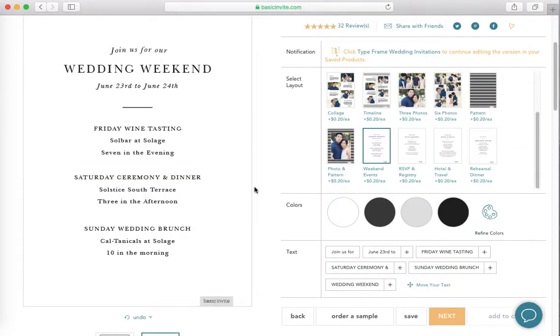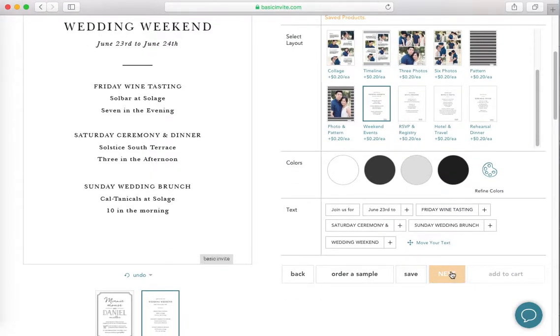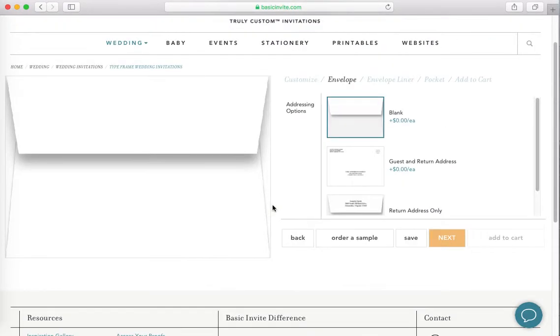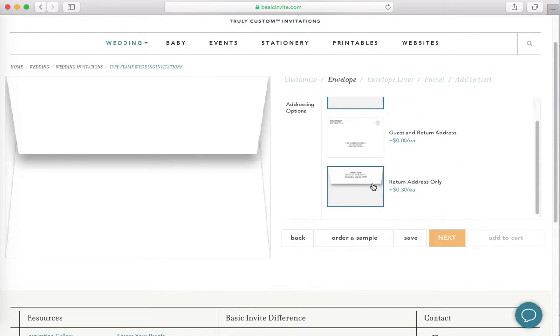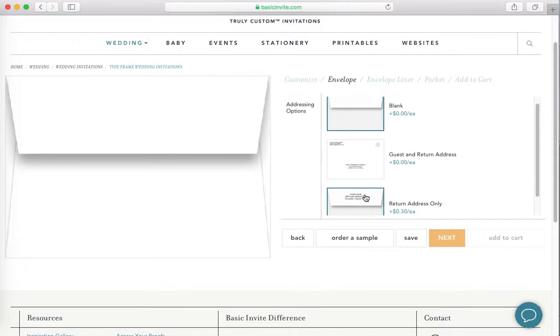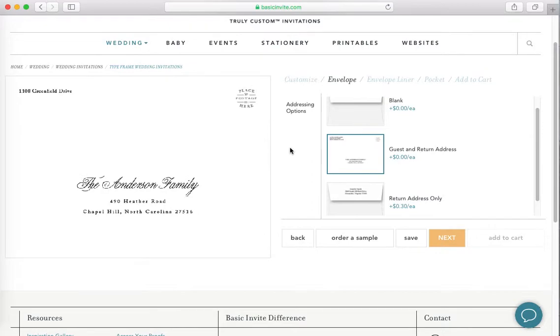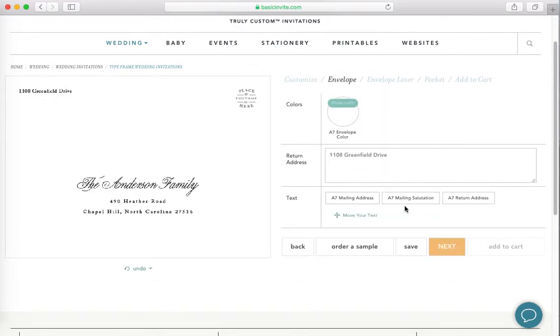After you've made the front and the back of the card look the way you want, you'll want to click Next. And then you'll want to select either the blank, guest addressed, or the return addressed only envelopes. I'm going to select the guest address just so I can show you how to do that process. It looks a little scratchy on my screen, but it won't print that patchy. It will print clearly. Then you click the next button again.